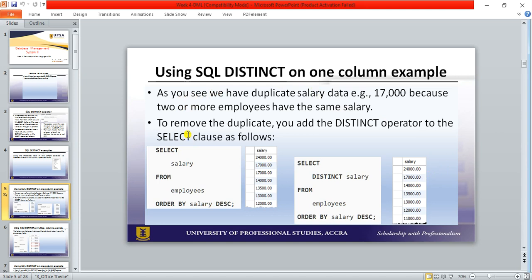So you use distinct to remove duplicates, anytime you are using the SQL select clause. If you look at this code here, select salary from employees, order by salary, that is the SQL command you've given, and this is the output here. Looking at the output, you can see that 17,000 appears twice, and that is a duplicate. You wouldn't want that.